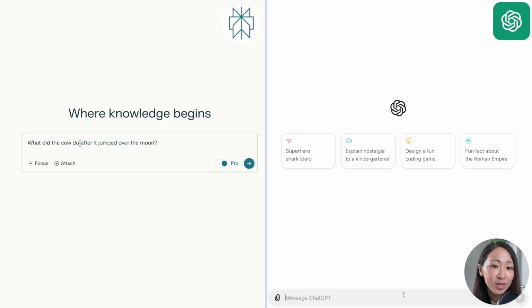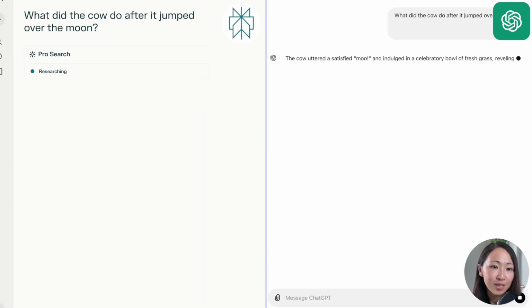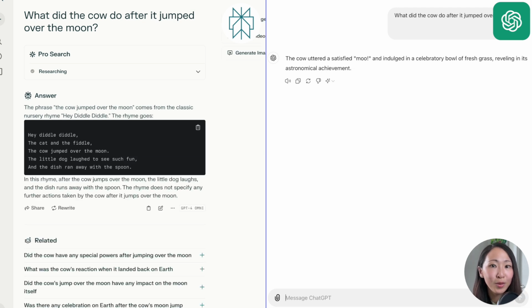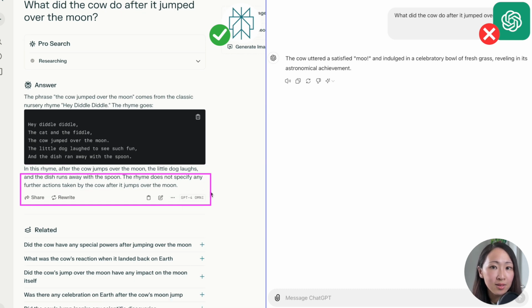Let's try another prompt, which is a bit ambiguous, and see how it responds. Let's ask it, what did the cow do after it jumped over the moon, which is actually based on the popular English nursery rhyme. So you can see for Perplexity Pro, it searches for the information and refers me to the song, saying that the action of the cow is not explained in detail, which is right, it doesn't hallucinate. As for ChatGPT, it's so funny and creative, actually saying that the cow should celebrate, which is hilarious. And I can see the browsing feature is not triggered for this prompt. So that may also be why ChatGPT hallucinates in this response.